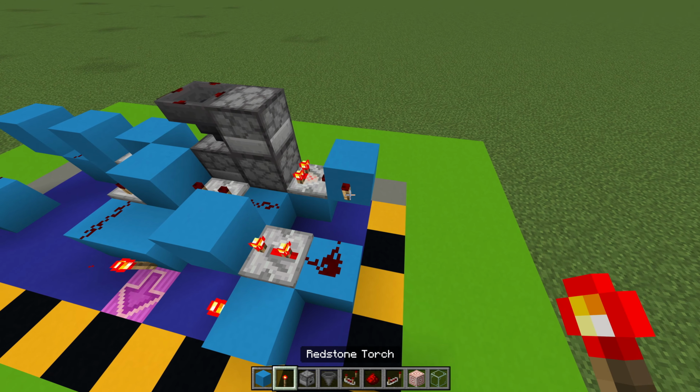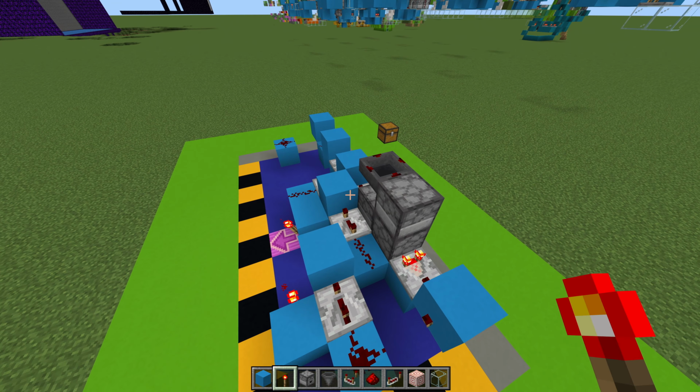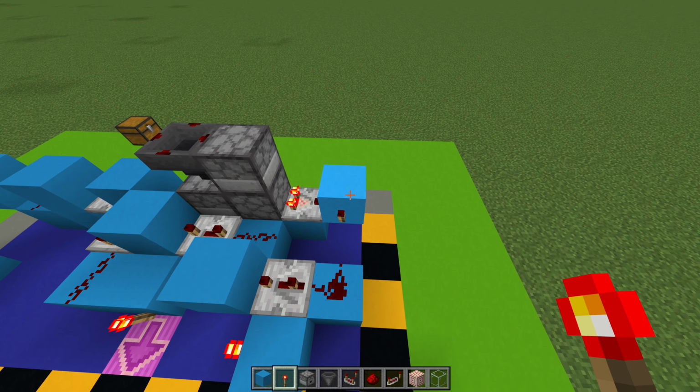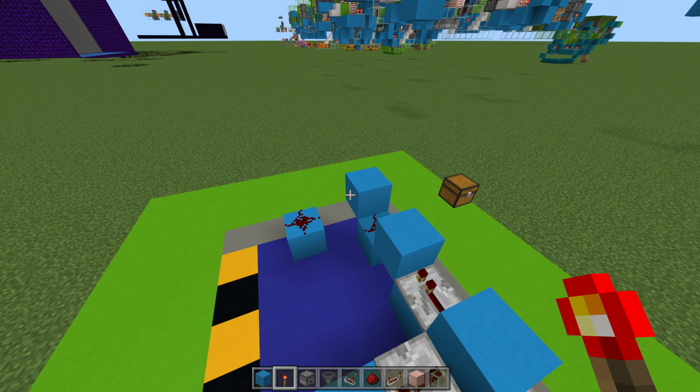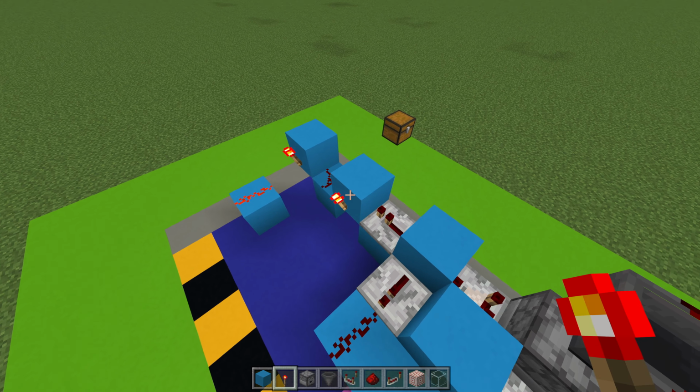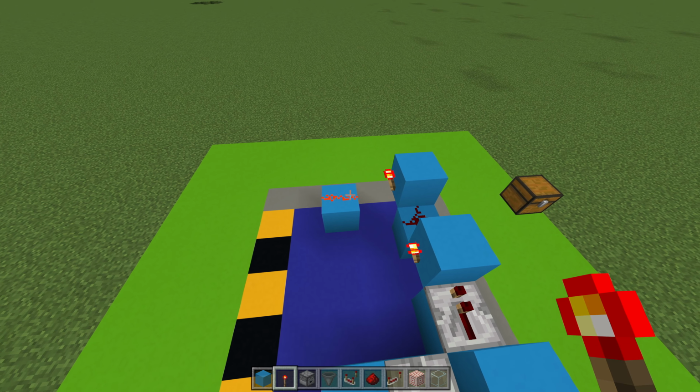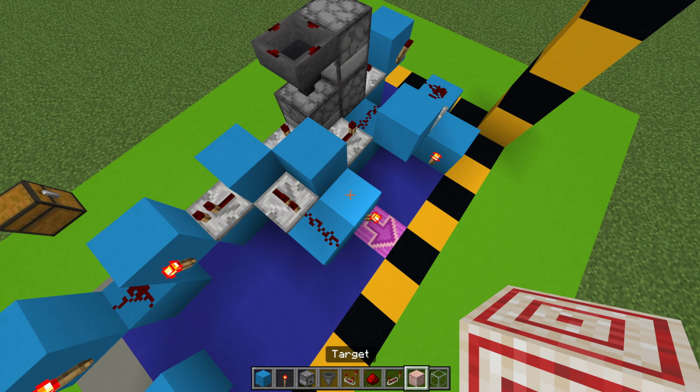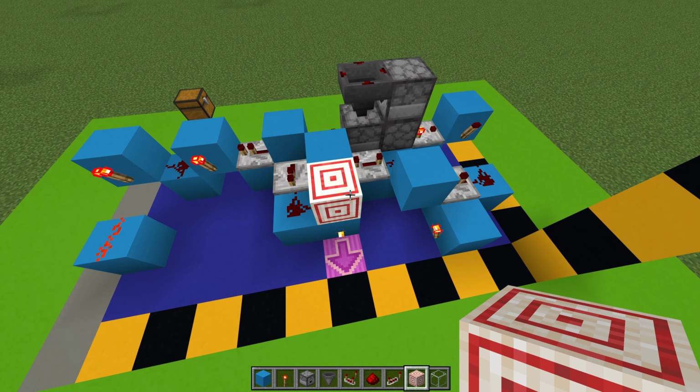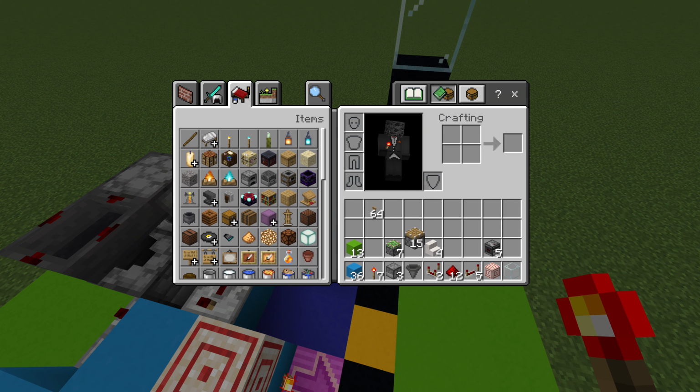And then from there we're going to build this as if the staircase was open. So we're going to have a torch there, torches here and here. Now we can start installing a few more blocks. We're going to put a target block there. And from here we'll pull out our pistons, our sticky pistons, and our stairs, along with our observers.